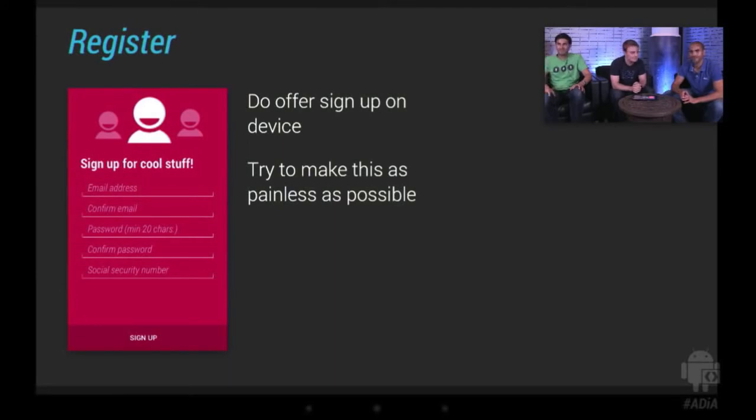On from login, we're talking about the registration steps. I want to say here that I do offer to sign up on device. I find it quite frustrating when an application hasn't implemented a registration step, so it kind of boots me out to a web view or something like that, which might have worse data entry and form filling capabilities. So I definitely urge you to include it within your application, but try to make it as painless as possible. Data entry on mobile devices isn't always the most fun experience, especially at this critical time when you're trying to get someone to sign up for your service. Think of that funnel. So you want to keep it as painless as possible.